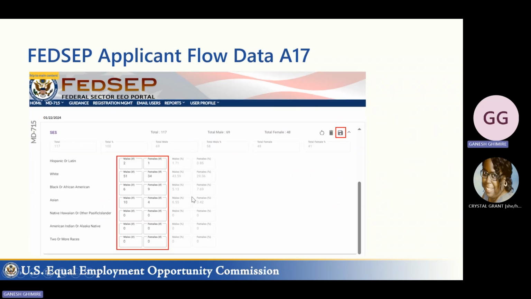Moving on, let's assume the agency selects the SES field. In the Workforce Data Tool in FEDSEP, the race and ethnicity details are displayed on the left, while the sex data field is positioned on the right. An agency must input the relevant data based on their requirements, then click the Save button to store the entered information.